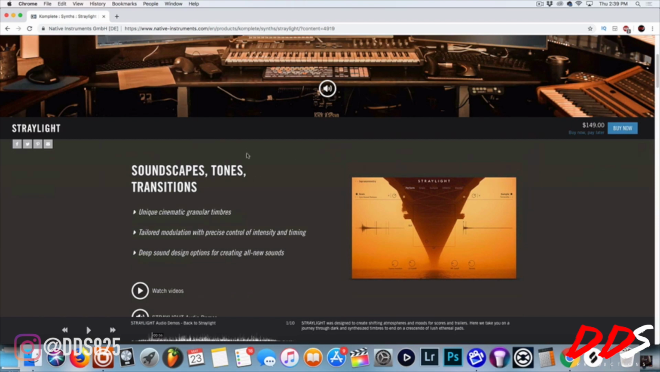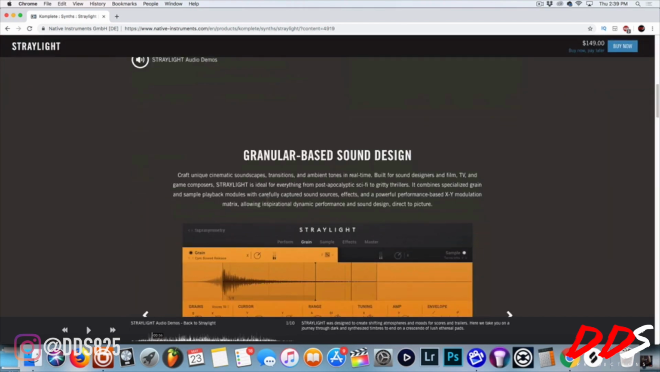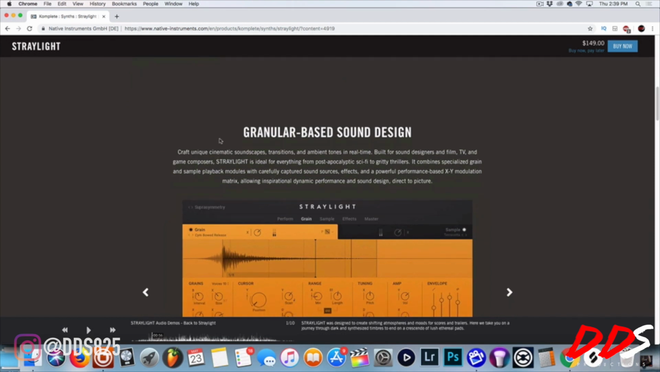As you see right here, you have your soundscapes, your tones, your transitions. This is what it looks like. I'm not going to read through everything on here because I'm going to go through the sounds, because I'm excited about it. I'll just read this part. Craft unique cinematic sounds, transitions, and ambient tones in real time. Built for sound designers and film, TV, and game composers. Straylight is ideal for everything from post-apocalyptic sci-fi to gritty thrillers. It combines specialized grain and sample playback modules with carefully captured sound sources, effects, and a powerful performance-based XY modulation matrix, allowing inspirational dynamic performance and sound design direct to picture.